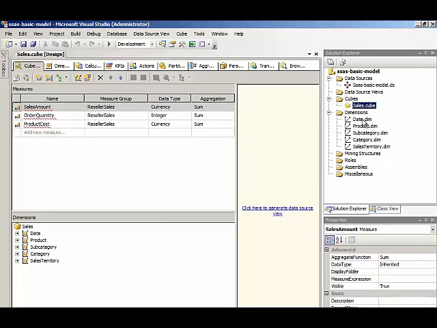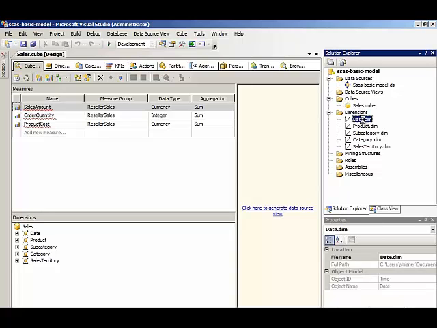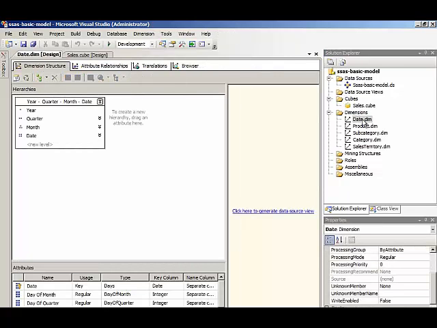We just need to double-click the file in Solution Explorer, and then the Dimension Designer opens up. Now the date dimension was built on a template, and we see here that we have a hierarchy arrangement of attributes: year, quarter, month, and date, and we have various attributes.